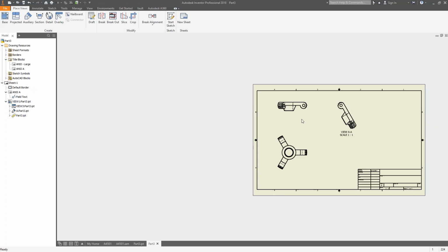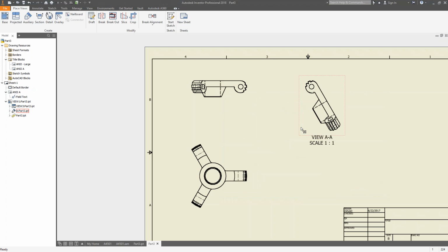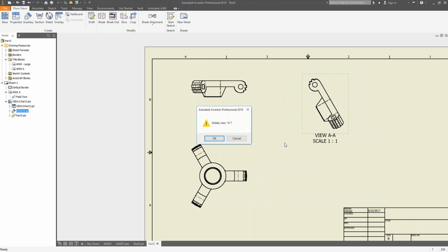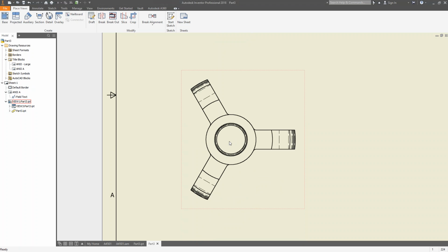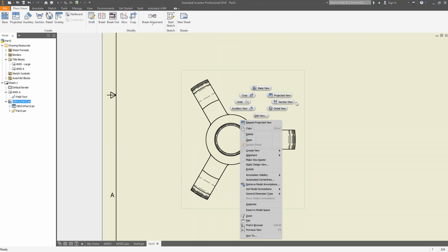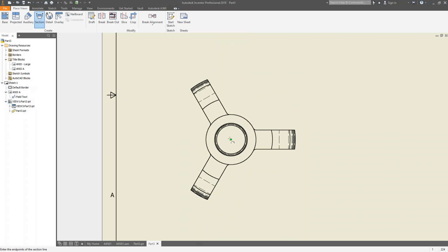So if I go over to my drawing view, and I'll actually delete this view here, let's say I want to do a section view that passes through the center of this and then maybe hits another one of these centers and then passes through another one. I can right click, I'll do a section view. I'm going to hover over that center so I can pick it up.